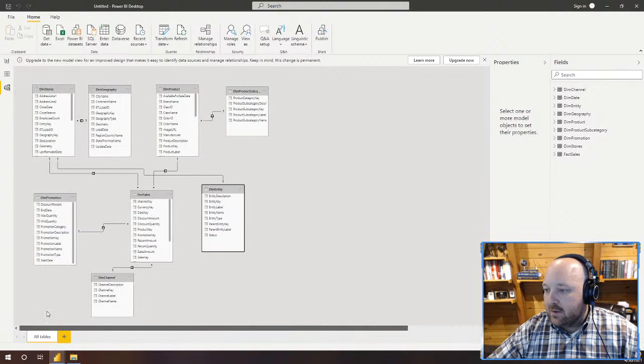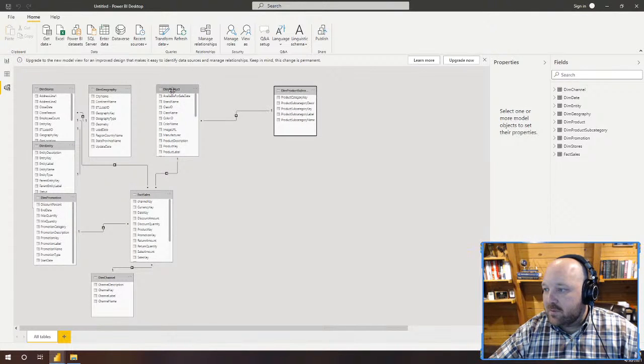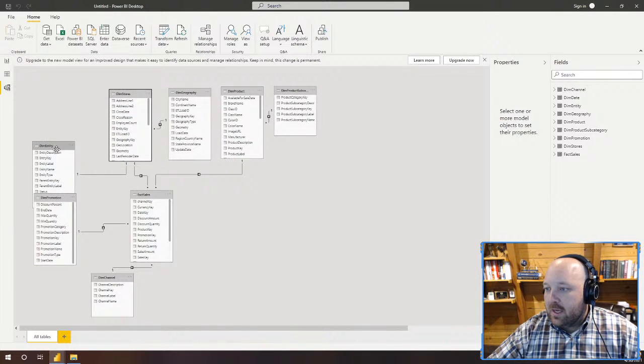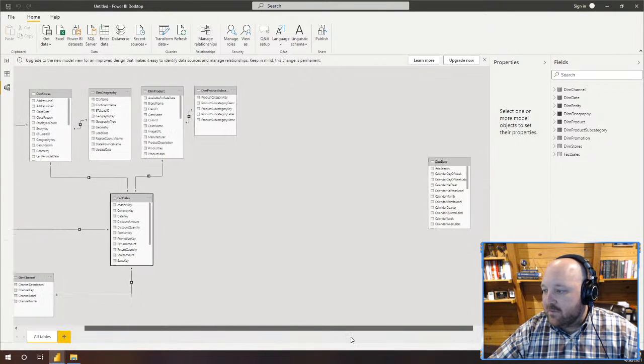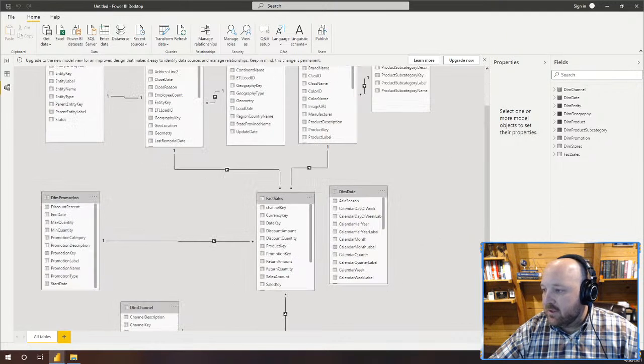Alrighty. Okay. And let's move this over a little bit, give ourselves a little bit more room. And so we can essentially see here how all these different things fit together. Okay. And let's just go ahead and zoom in a little bit more.